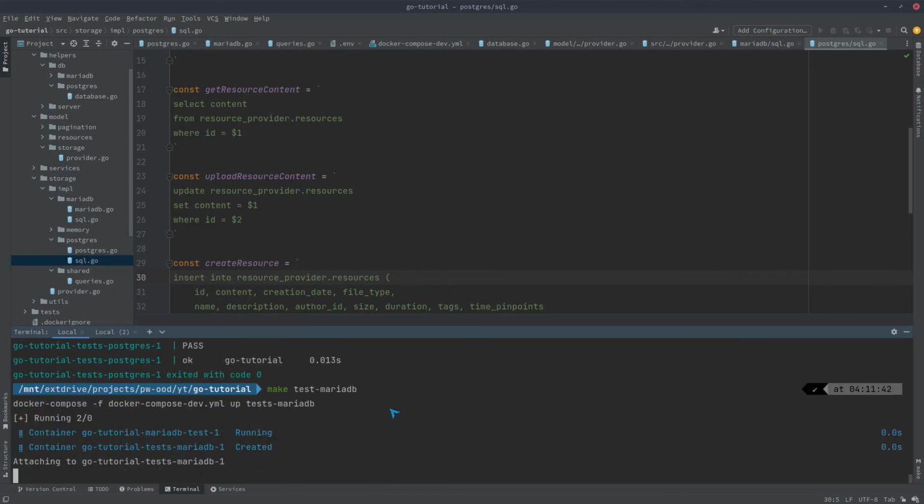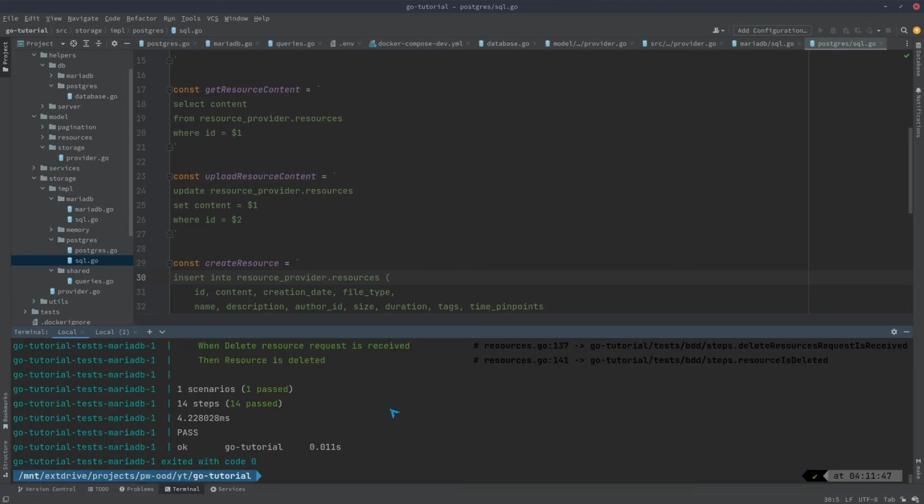MariaDB should be passing as well, and yes, we are all green, so we have positively added a new storage provider. And as mentioned, adding new ones would be even simpler due to what we have implemented with this shared support.